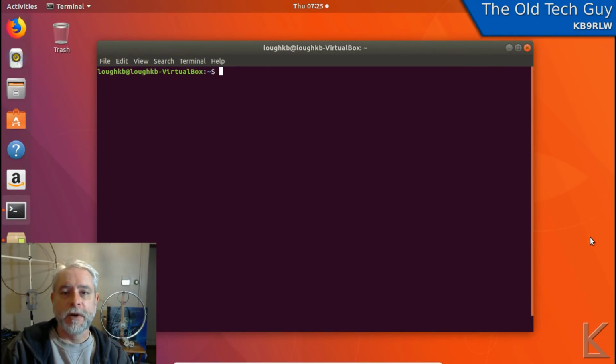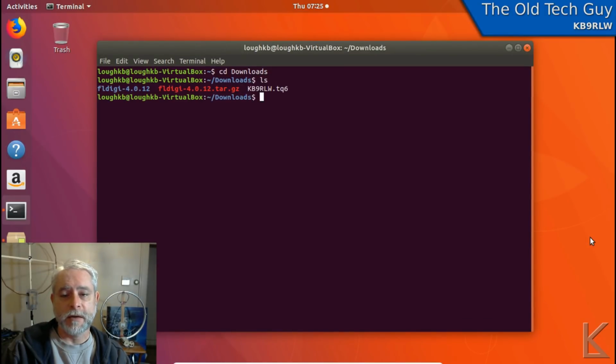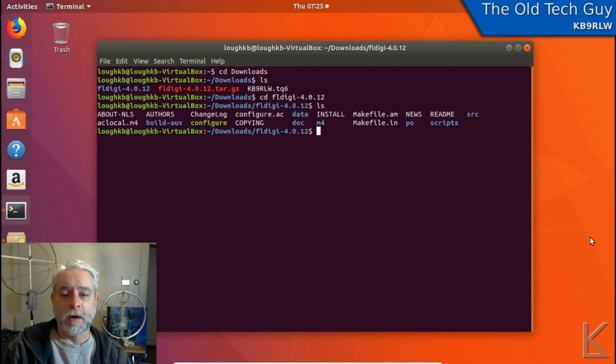All right, first thing we're going to do is cd into our Downloads directory, and you notice the D is capitalized. If I do an ls, which lists the directory, I can see that we've got our gzip file and our directory in there. So I'm going to cd into that FLdigi directory. And there's all of our files.